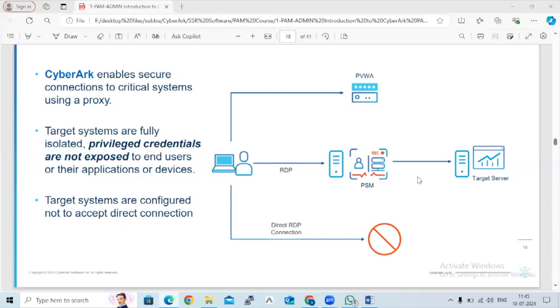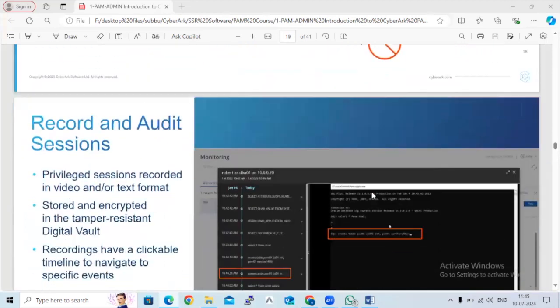Okay, fine. So who is going to monitor that? If you are connecting directly to the remote desktop, no one, right? So whenever you are connecting to your target system, there should be a PSM. PSM is responsible for monitoring the sessions. It is going to record each and every session, whatever you are doing.